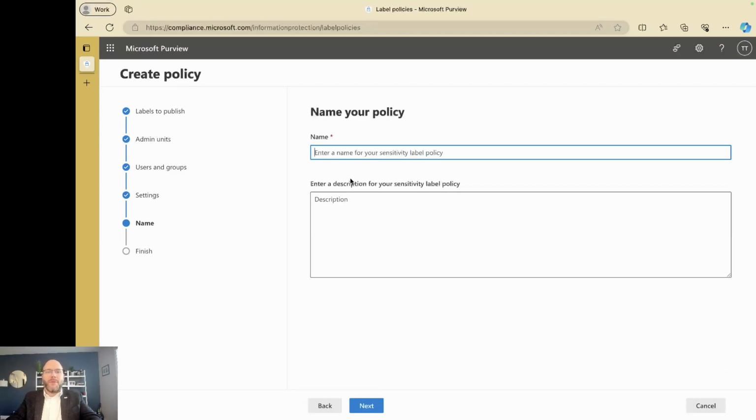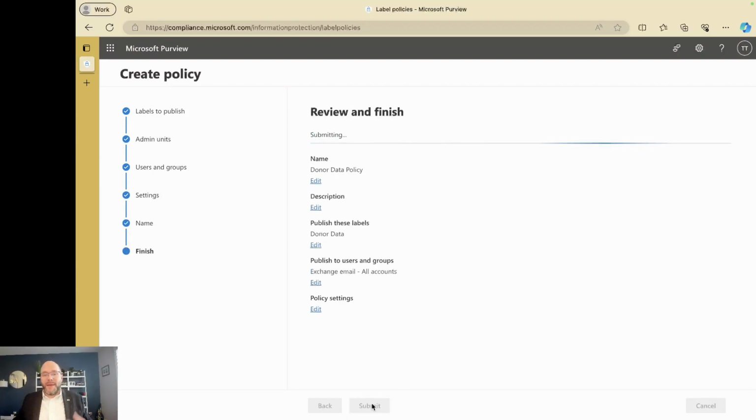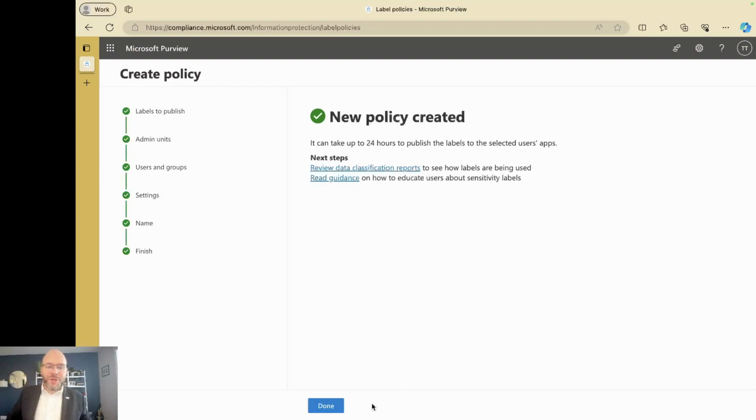I'm going to label this one donor data policy. And I'm going to click next and then submit. So now that we've pushed out a very simple label and we pushed out that label policy to all of our end users, like it's saying on screen, it can take up to 24 hours for that label to kick in. I'm going to jump over to a virtual machine and see if I can push it faster and then jump in and show you what it looks like on the end user side of the house.